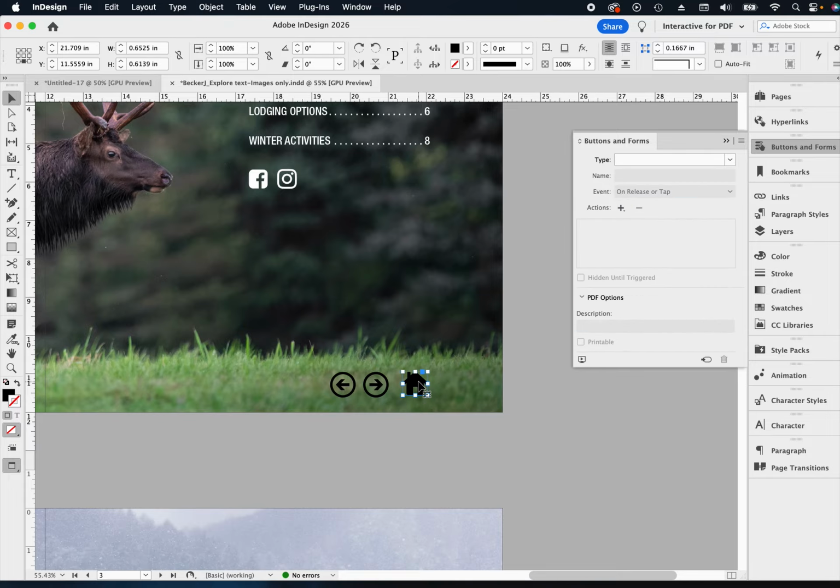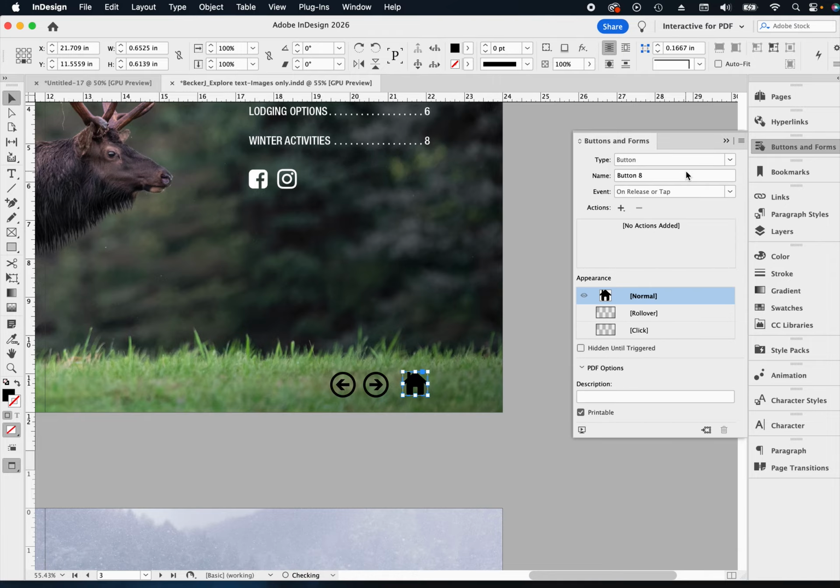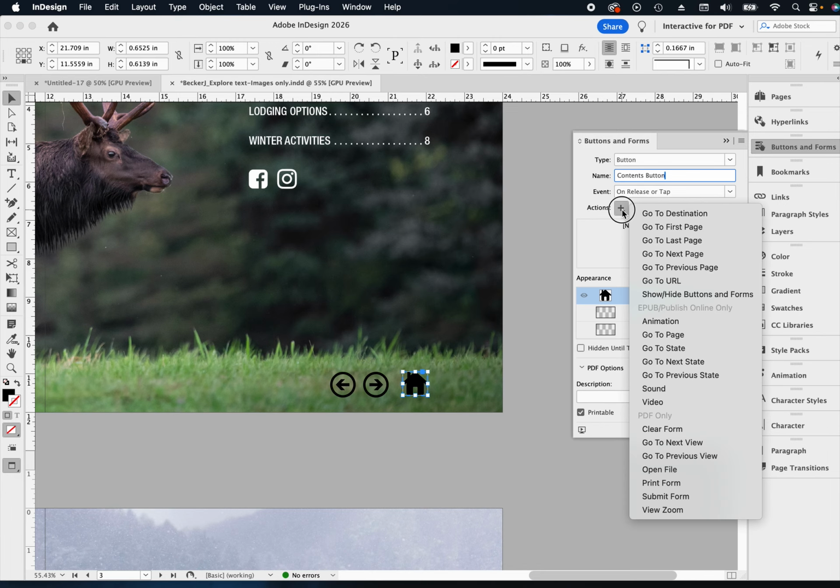And this one is going to be another button. We're going to make this the contents page. So does it really need to be on this page? No, not really. It needs to be on the next 3 pages for sure, okay? So this is going to actually be the contents button on release and tap. And this one always has to go to the same page, right?